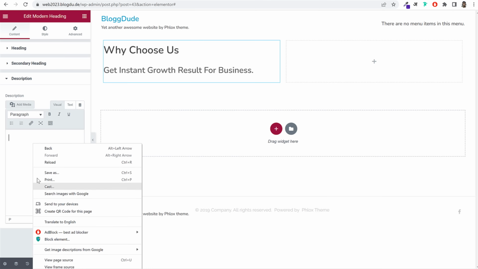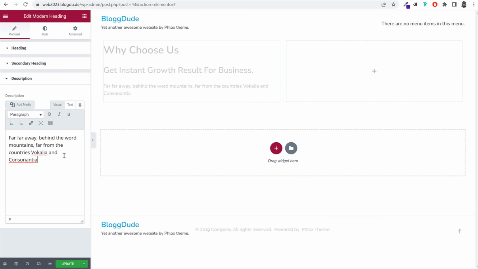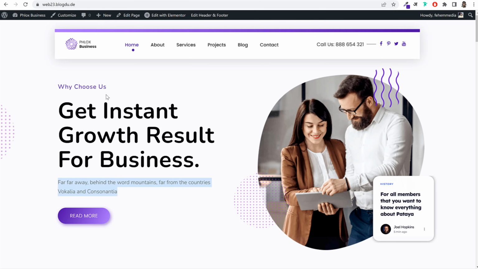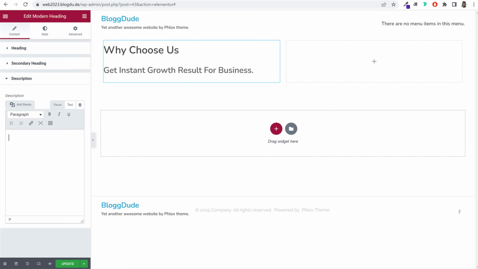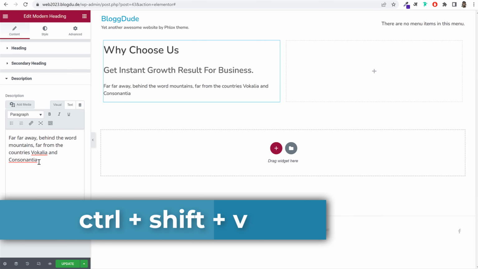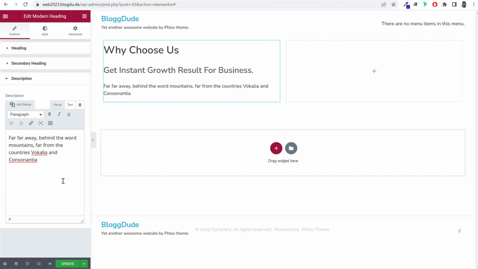Okay, just don't right click and click on paste, or don't press Ctrl V. If you just press Ctrl V, it will also copy the styling sometimes. So the best way to copy paste text from any website is to follow this option. Copy it from here, come over here, and to paste it, press Ctrl plus Shift plus V. This is the best way to paste text from a different website on your website. This will now copy only this text and will not copy any styling.